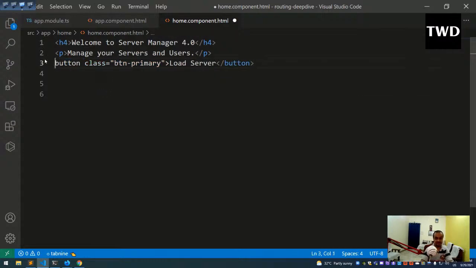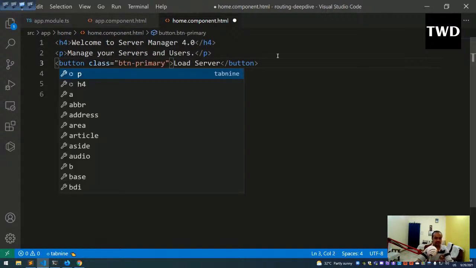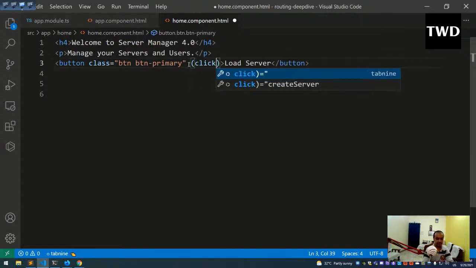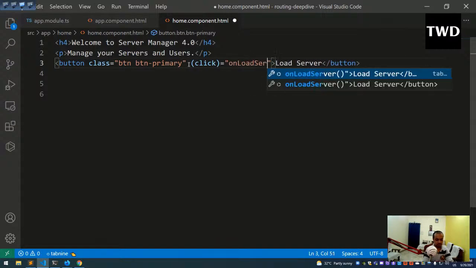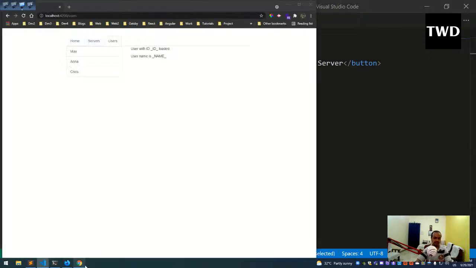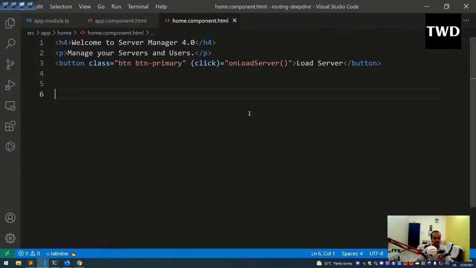The shortcuts also work, btn or btn primary. Okay, so it is coming. And then I'm going to have a click handler equal to onLoadServer. If I save it, it will give error now because I don't have onLoadServer. Okay, it is not giving an error, it's good, because I'm not in the home component, so that's why it is not giving. OnLoadServer, I'm done.